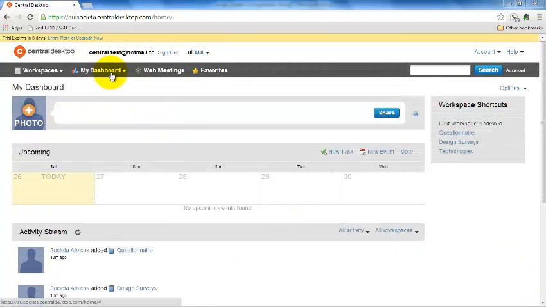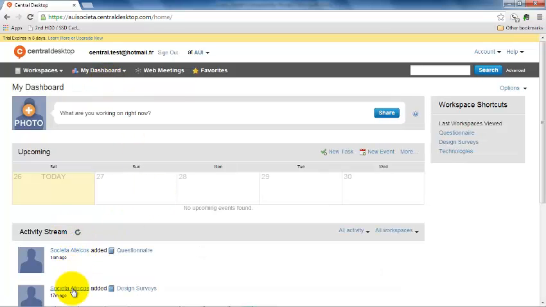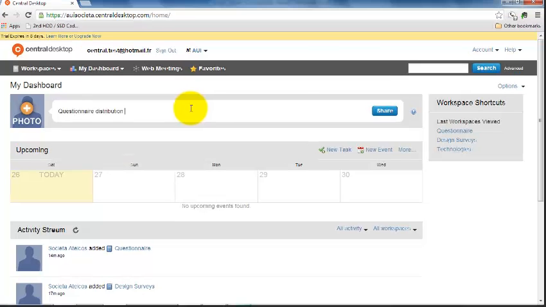In My Dashboard section, there are a number of shortcuts. You can hit My Dashboard to see this page where you have the activity stream of your tasks and workspaces. You have a calendar where you can see the coming events and also create new tasks or create new events. You can also write something that's on your mind right now or a task you're willing to accomplish and share it.